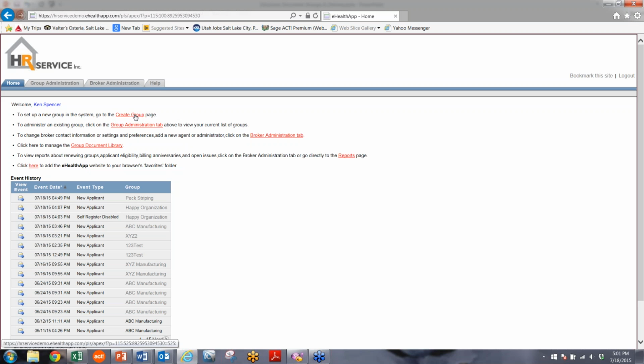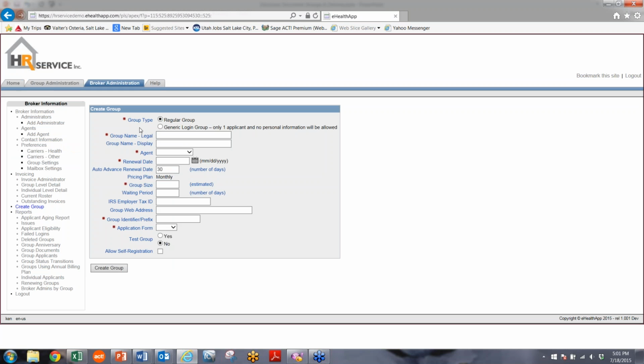So first, to show how I create and add a new group, I could create a group by hitting that Create Group option and typing in the group's name. We'll call this PEC Striping 2. I select the agent. Again, this will be your information. This is just in here for demo's sake. I select the renewal date, which is their medical insurance renewal date, and the group size.